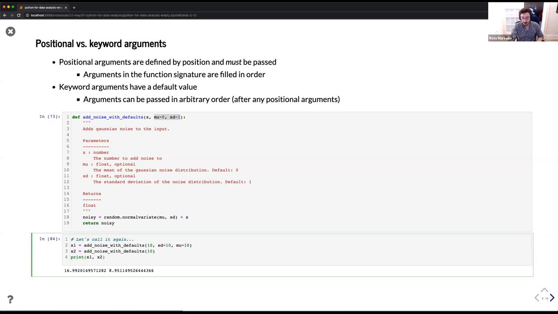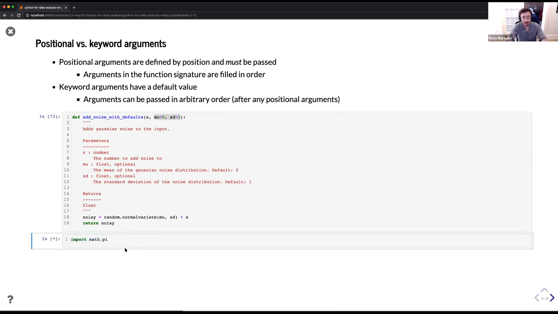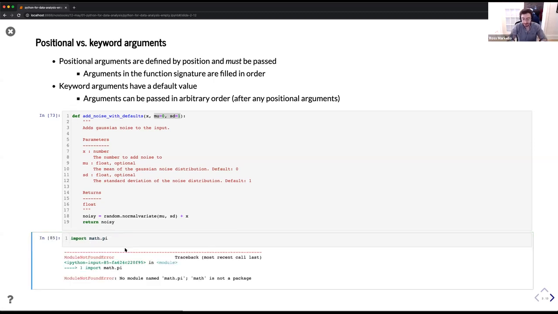How would importing a package as import math.py differ from the other options you stated? So if I type import math.py, I get this error: no module named math.py. Math is not a package. I can't do that.